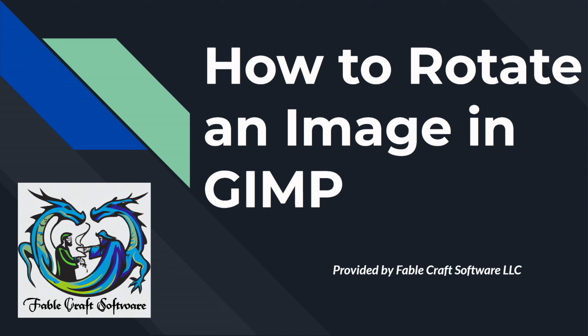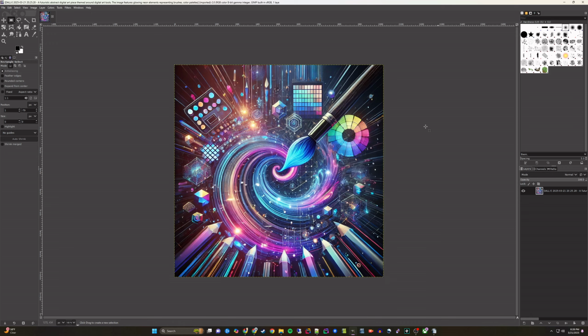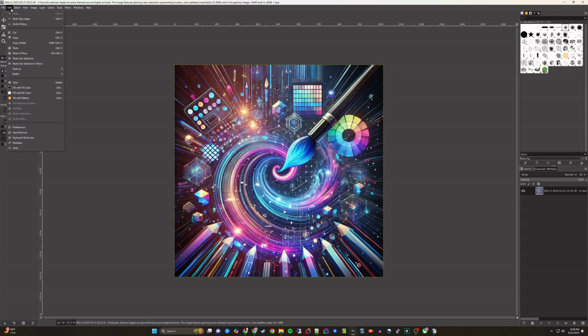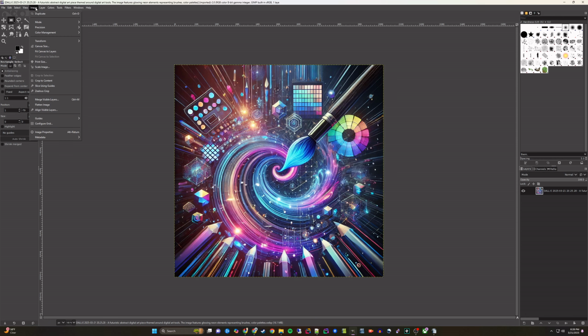In this video, we will demonstrate how to rotate images using GIMP. To begin, I have GIMP open with an image. To rotate the entire image, select from the top toolbar Image, then go down and expand the Transform menu.